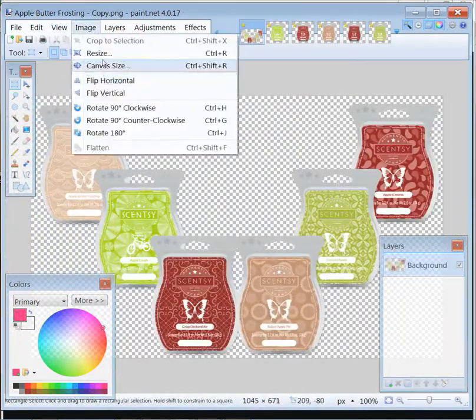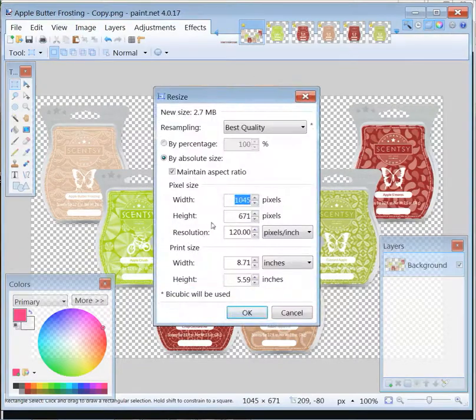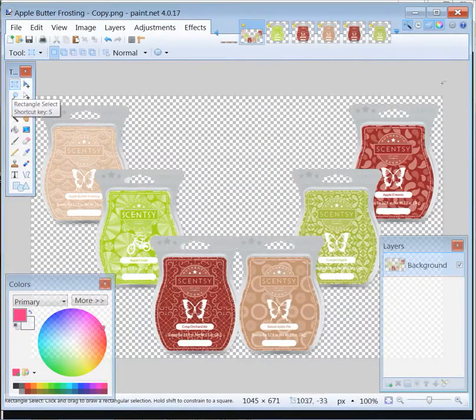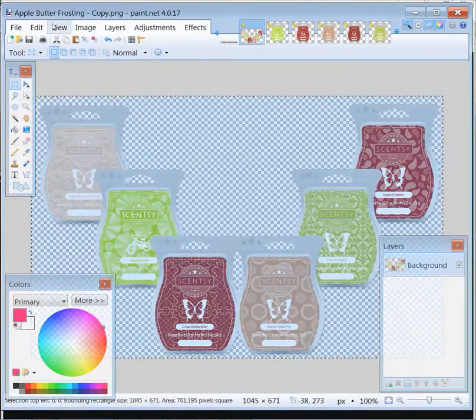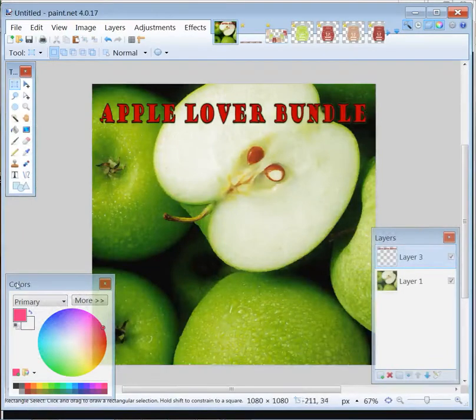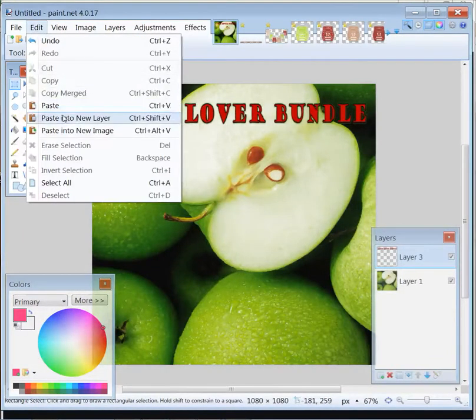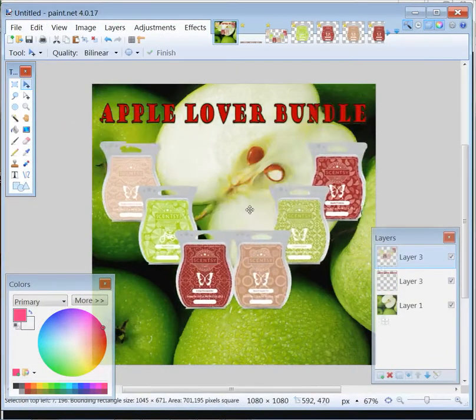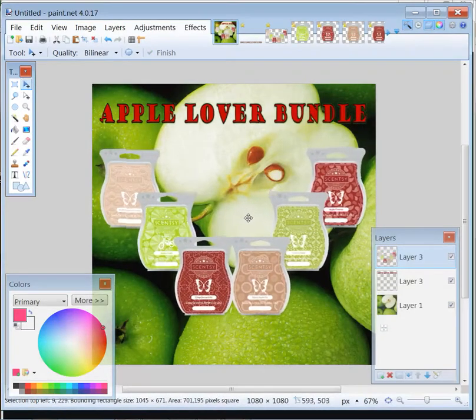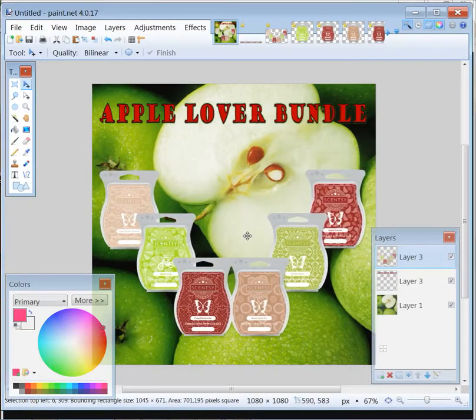Alright, and then if I come into resize, I can see how big it is. And it's smaller than 1080, so that's good enough for me, because I'm not going to shrink it too much more. So I'm just going to take this, edit, copy, come back over here to my flyer, edit, paste a new layer. Oh look, it's a pretty good size. So I'm going to stick it right here. Let's go down a little bit more. How about right there?